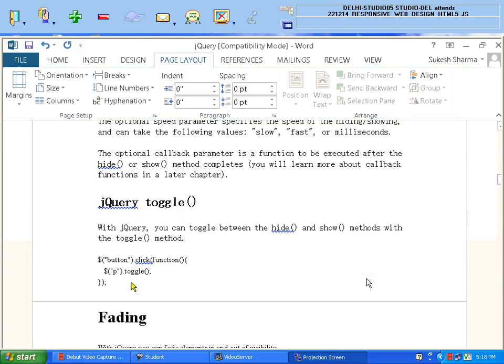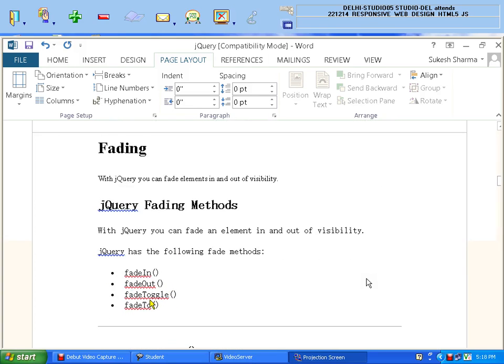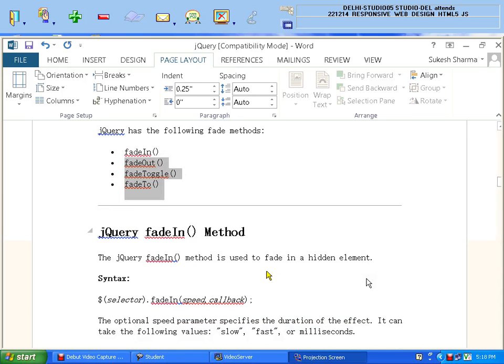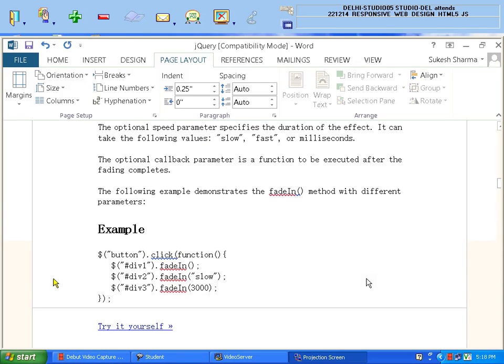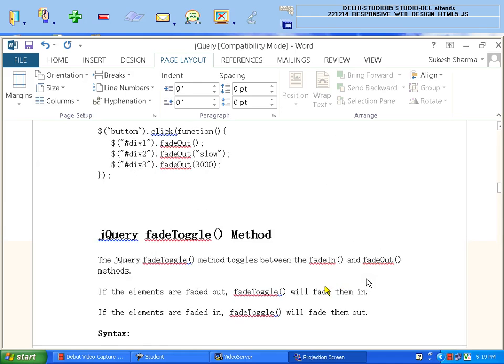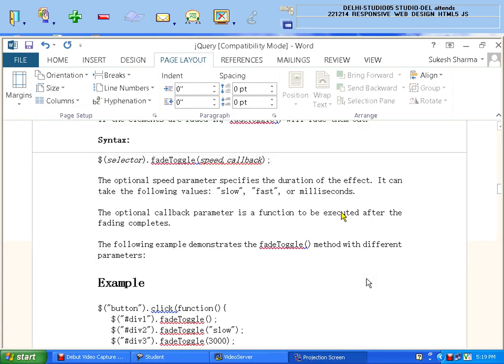We use this also. Fade. See, fade in, fade out, toggle, fade to. This fade in we didn't use. Fade is when we want to give an effect, something which will appear and then fade out, disappear. Okay. When you see the example, you can understand. See, fade in: when I want to say fade in, what will be the speed, and you can also give the time. Okay. Fade, toggle, all these are methods. Fade to.